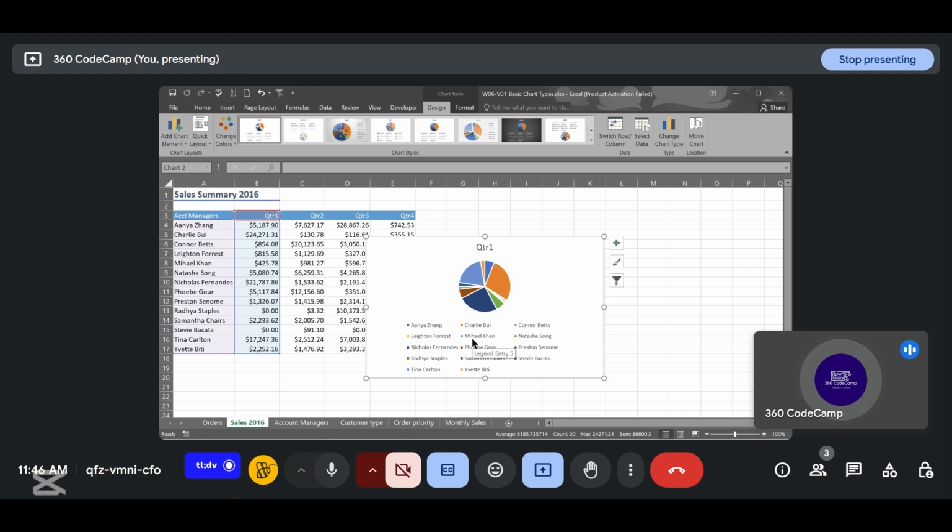So you see a new pie chart that is different. As you can see, this is a pie chart, and it looks quite different from the one we saw earlier. This pie chart shows the performance of each account manager in quarter one. Again, the size of each slice represents the proportion of sales for that manager. So the size of any of these slices, you can see there are different sizes, represents the proportion of sales for that manager.